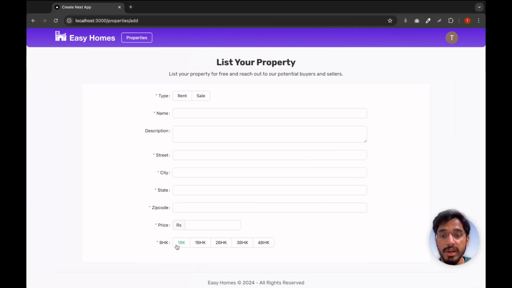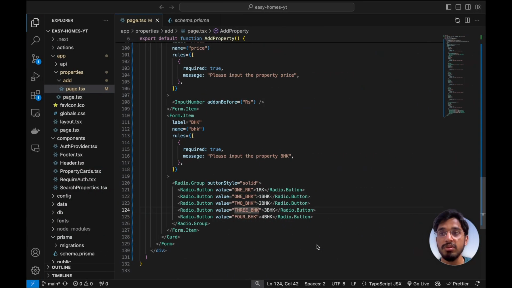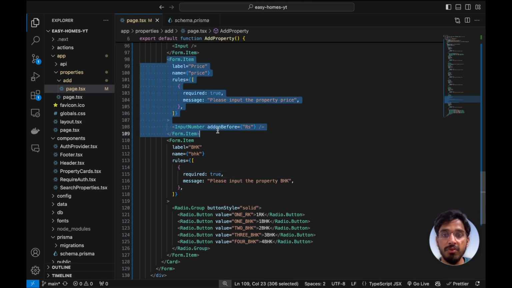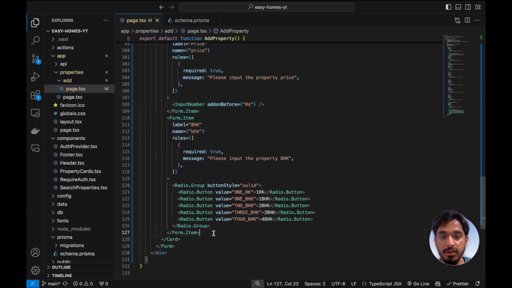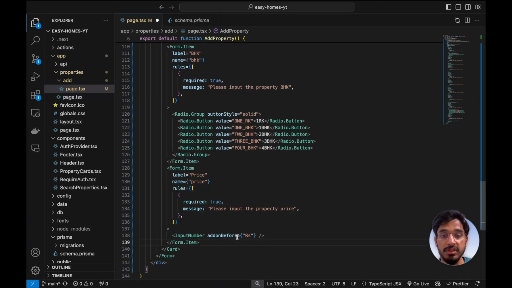So if you just go back, we see the BHKs over here. Okay, so let's now move on to the area. The area is also going to be an input number, so we can just copy one of these, and then change this from add on before to add on after. By giving that, we are saying that this is going to be square feet instead of rupees.